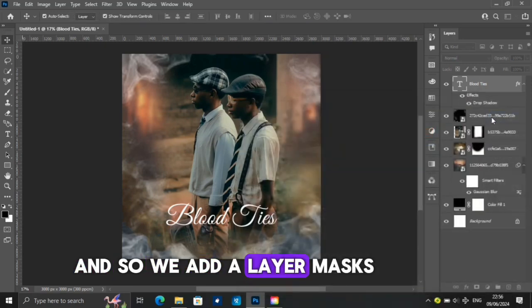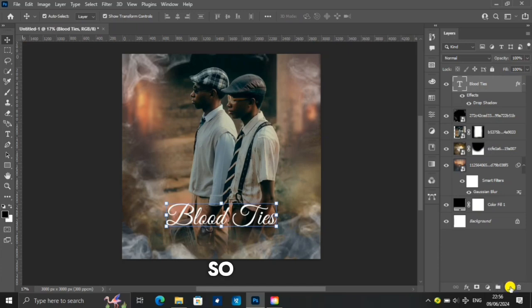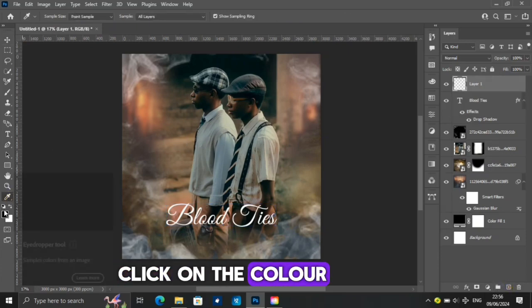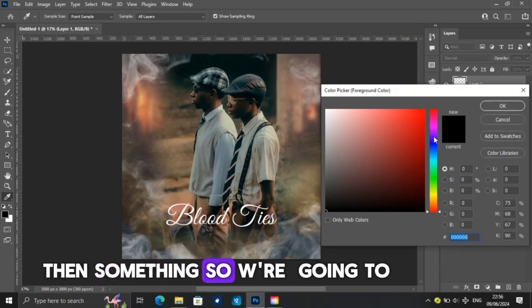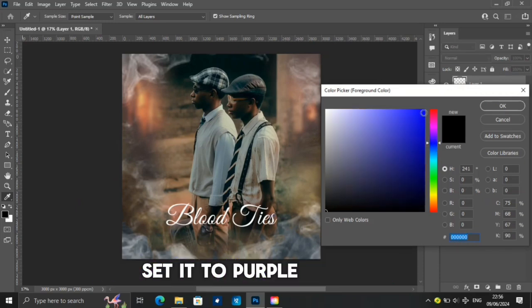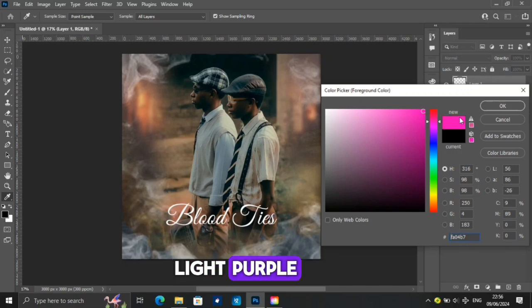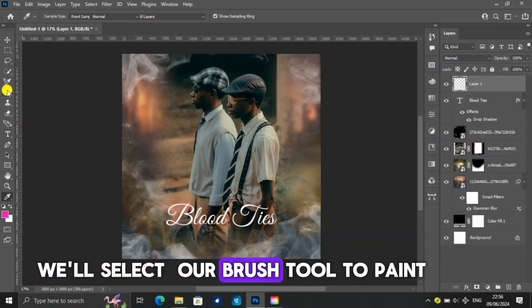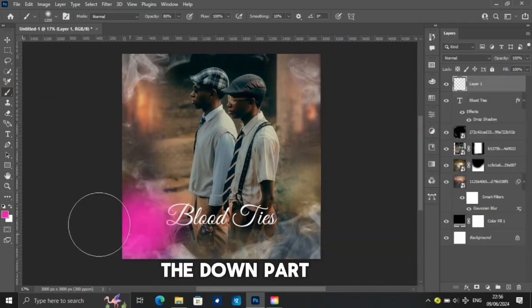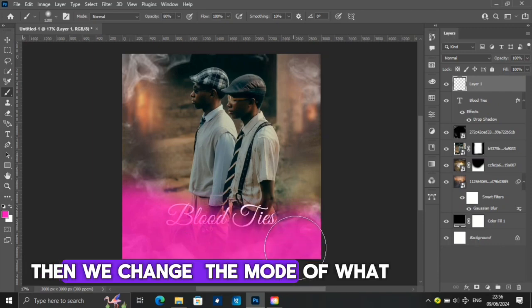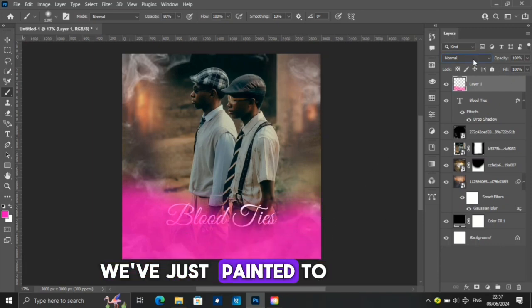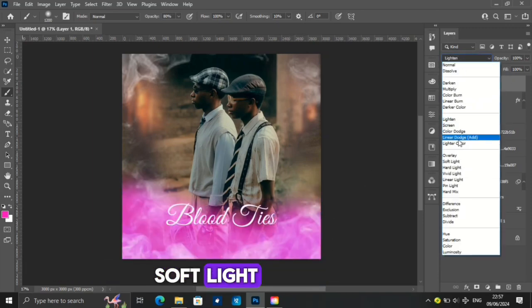And so what are the layer marks? Click on the color, black and white something. I'm going to set it to purple, a light purple. So we'll select our brush tool, we'll paint the down parts, then we'll change the mode of what we just painted to soft light.